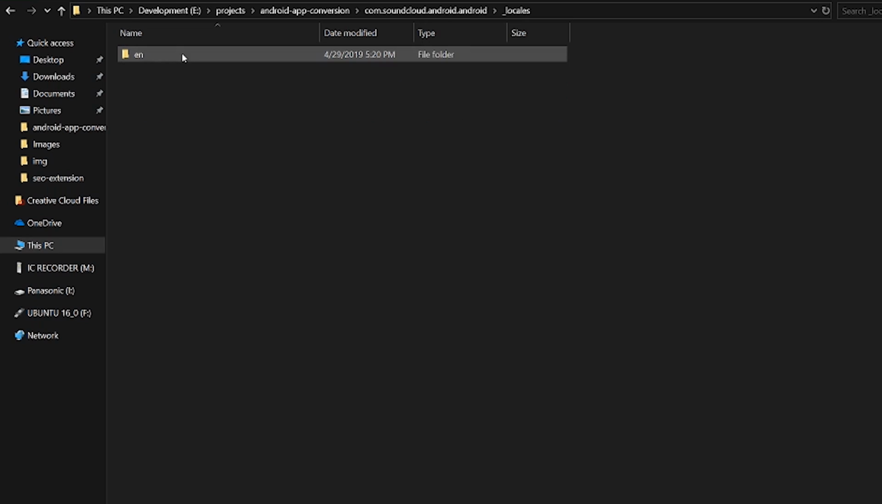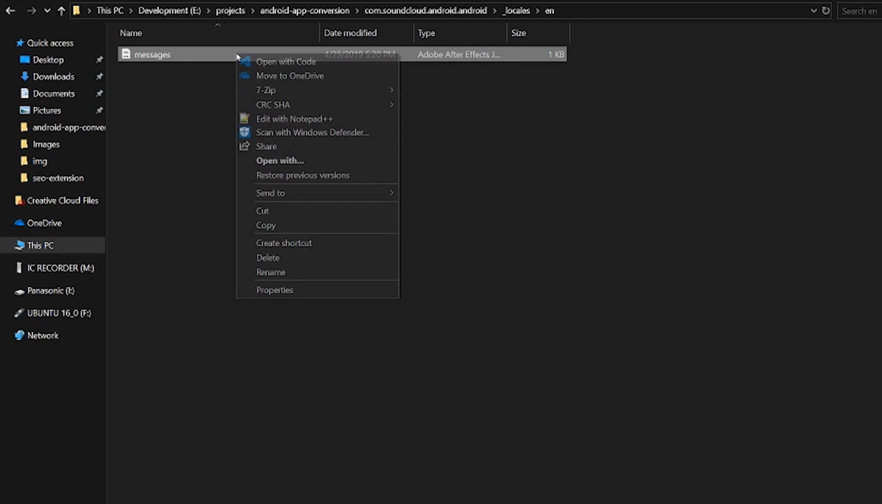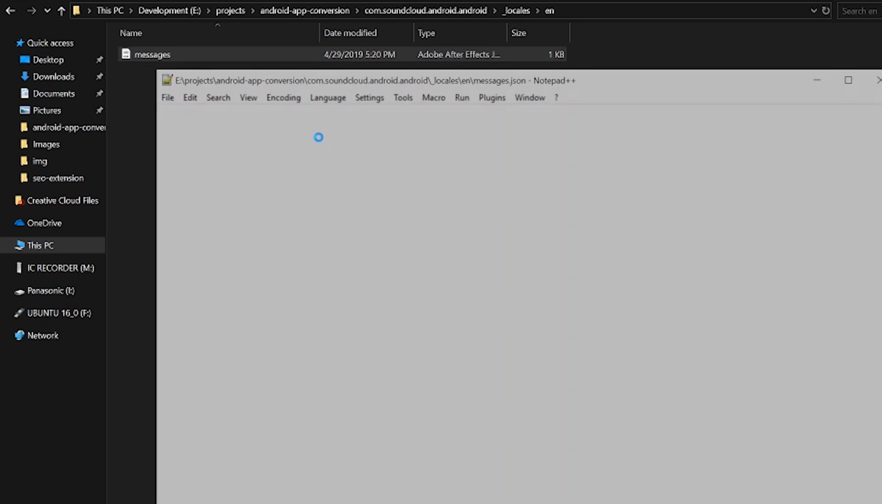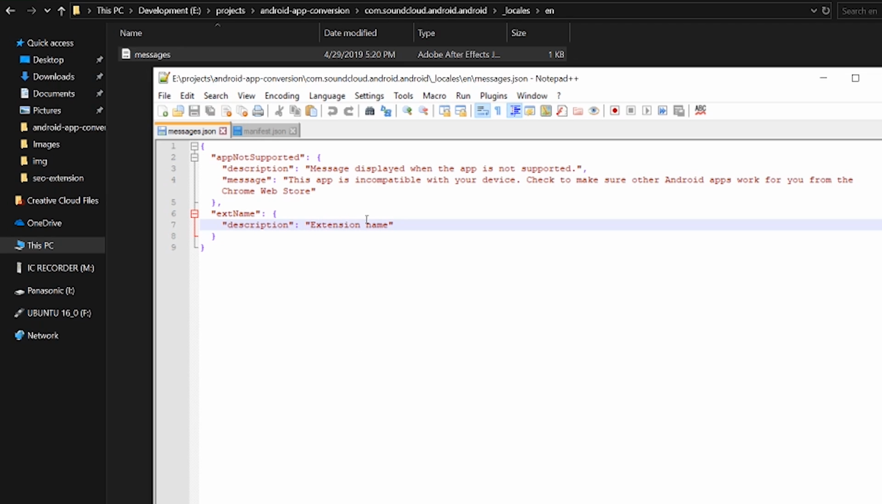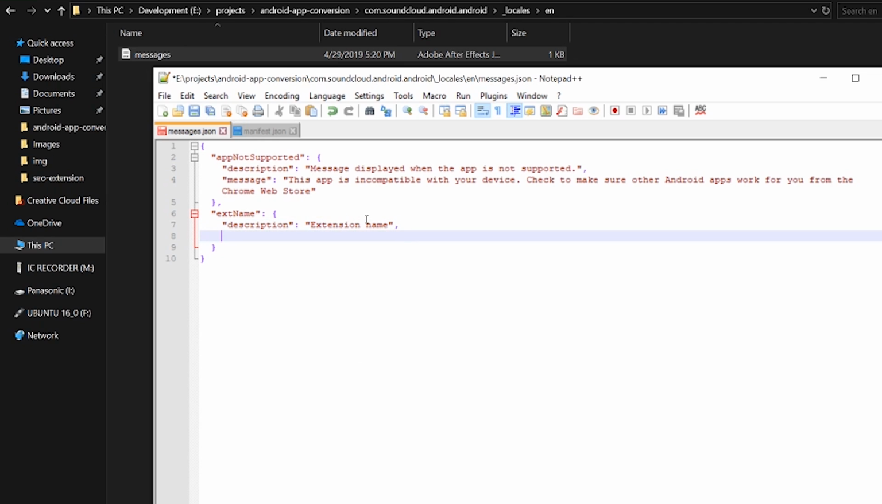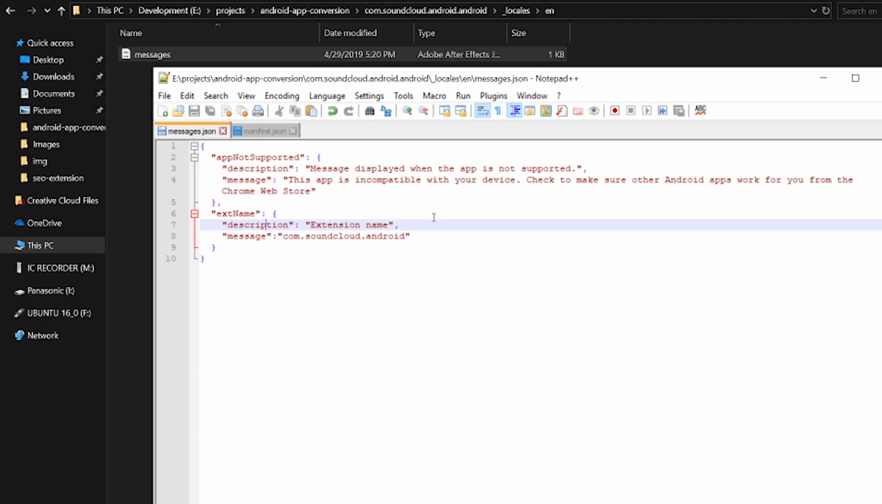Then go into locales, English, open up this messages JSON file. You see where it just says description. Underneath that JSON, add another property, put in message, and then paste in that package name. If you don't do this, you're going to get an error when you try to run it. So just make sure you do this step for anything that you convert. Put in message and then the package name and then save that file.